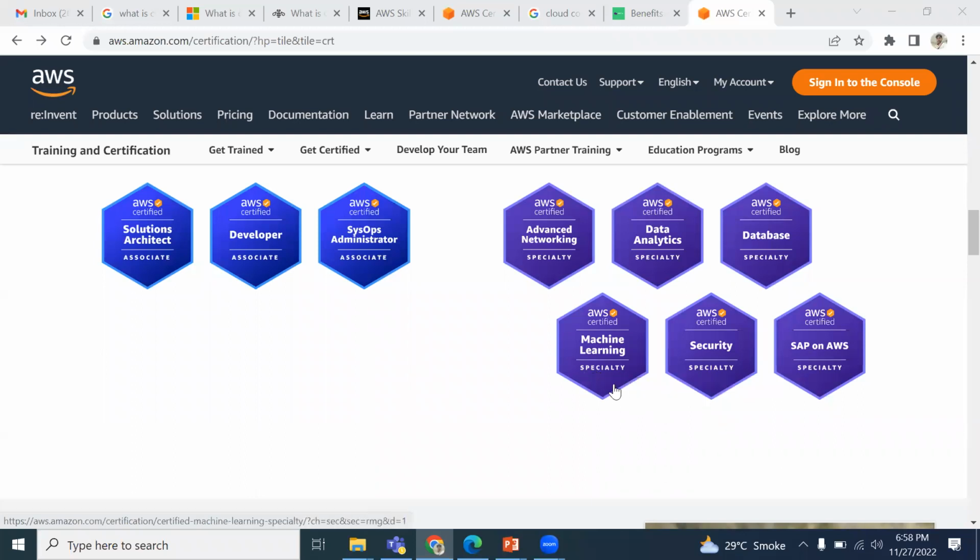One is from the cloud perspective. One is from the kind of services offered by AWS. As they are in the cloud market, they have the largest set of cloud services. Their availability, their features are number one in the cloud.